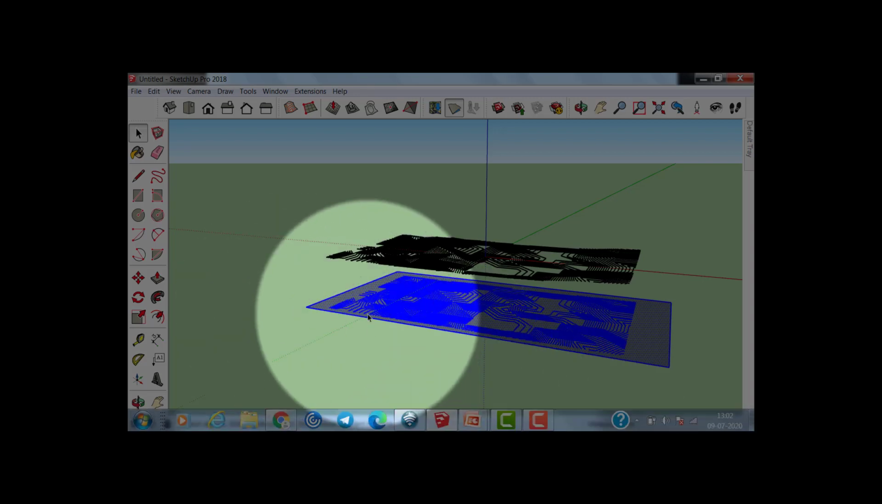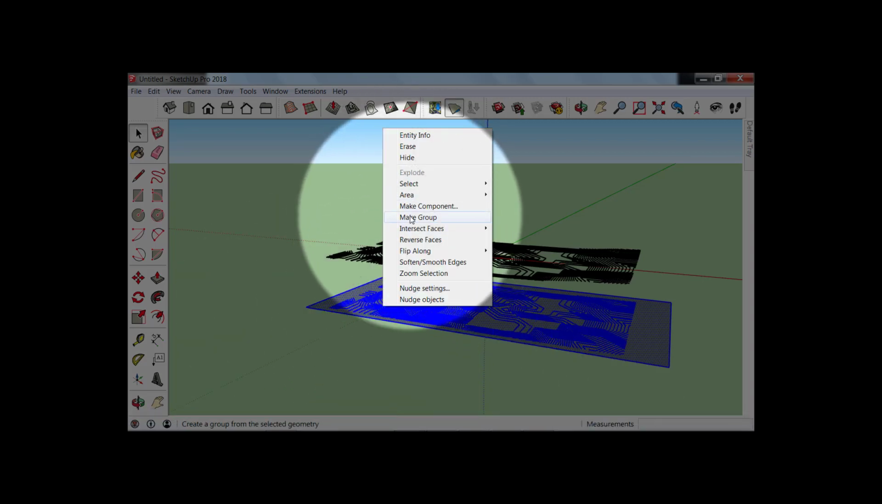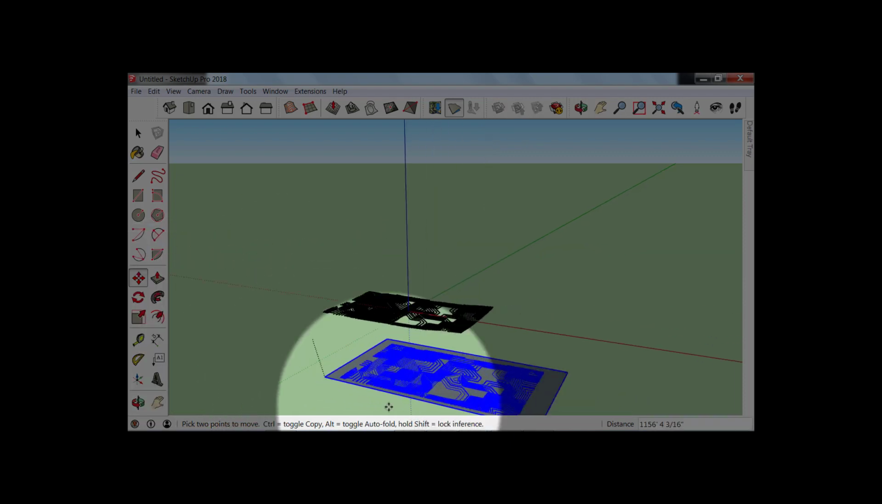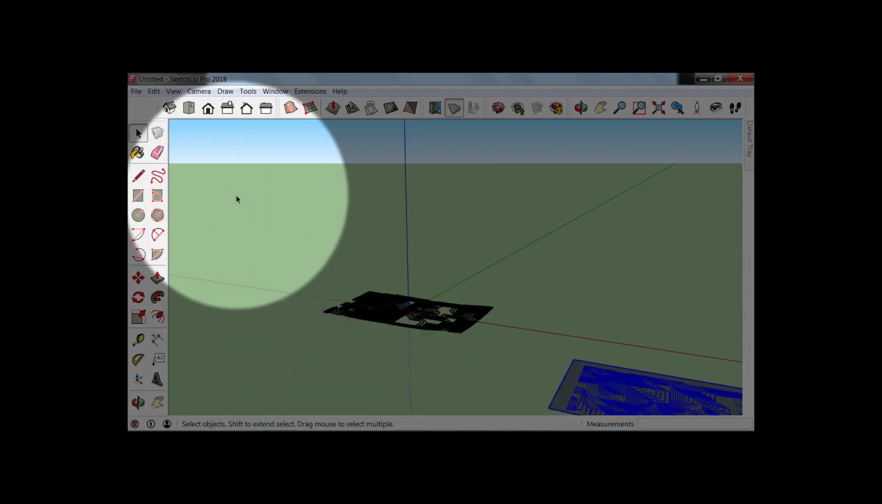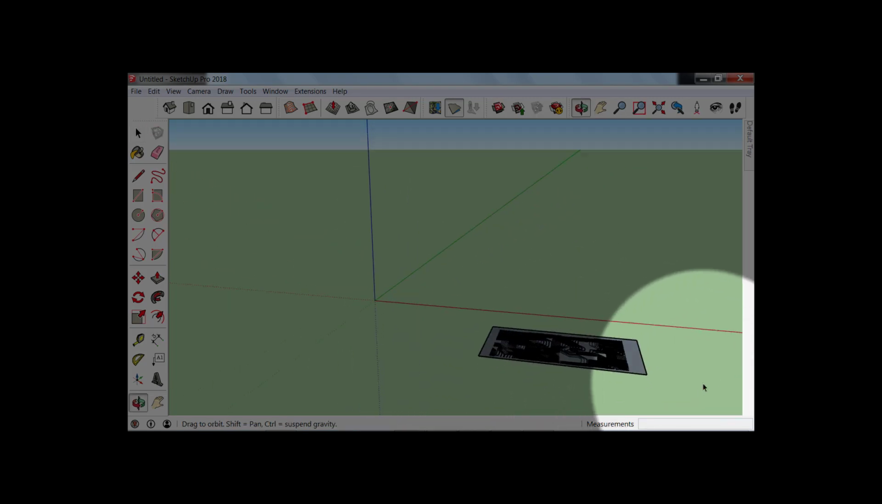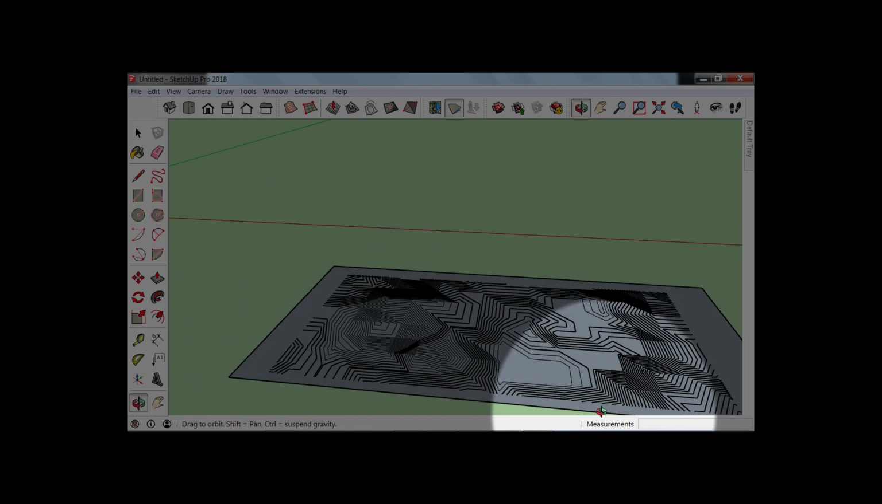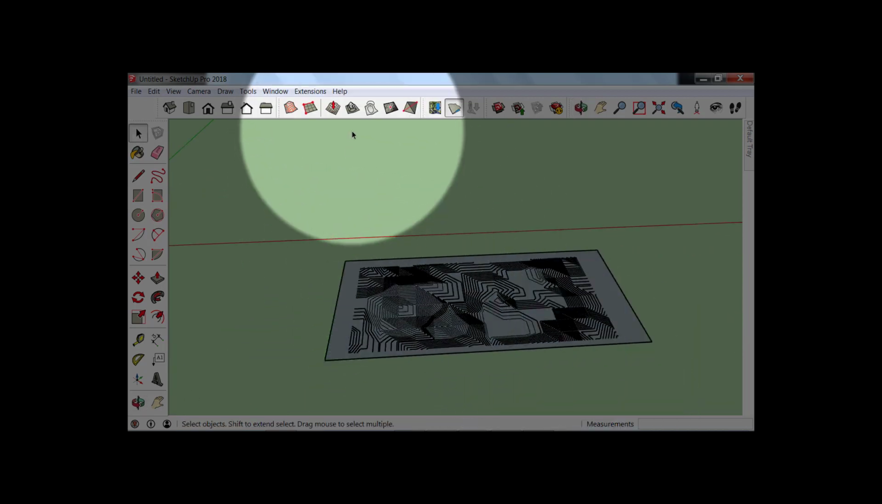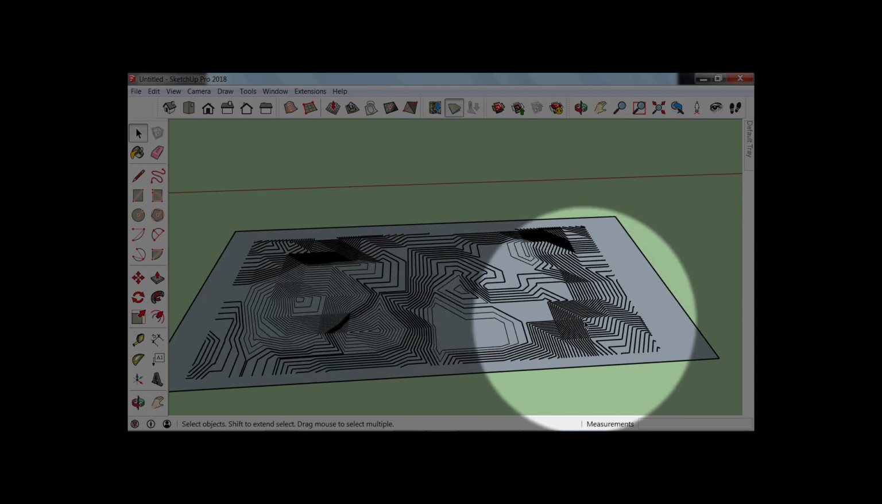So make this a group and then move this to the side, and you can erase this, delete. So this is how you can generate your contours using your drape tool and from your Google Maps.